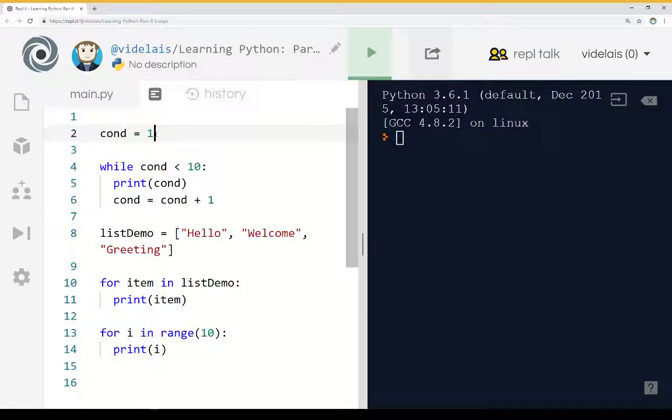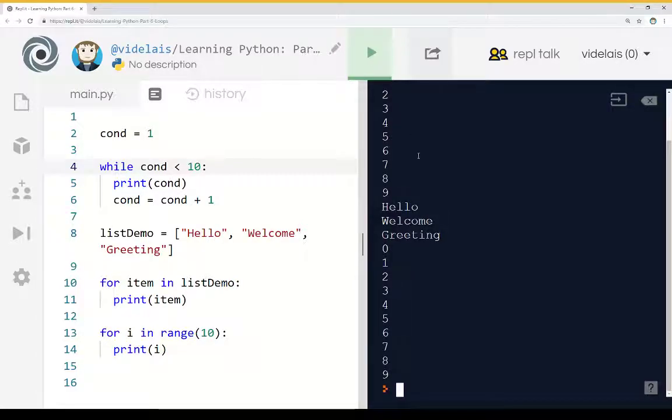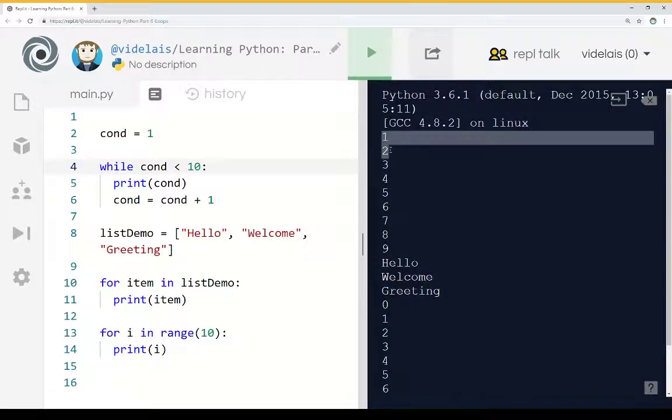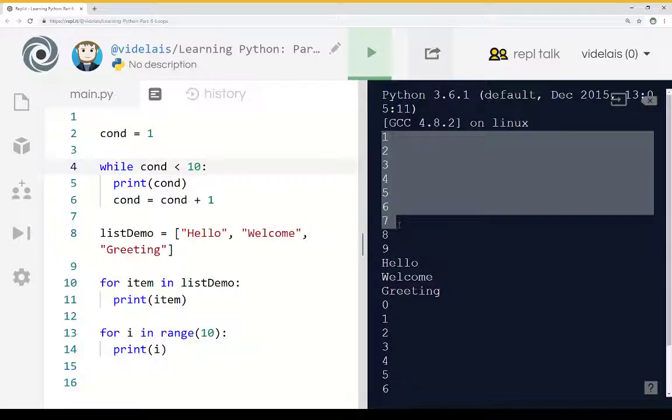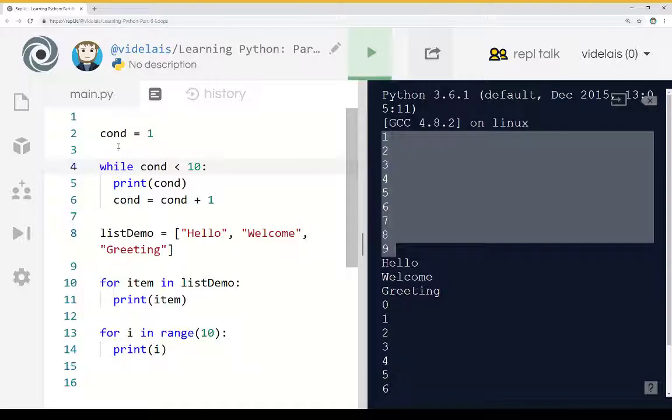So it's starting at 1 until it is no longer less than 10. So I'm going to run this so we can see this. So we see at the top 1, 2, 3, 4, 5, 6, 7, 8, 9, and then when it was 10, 10 is no longer less than 10. 10 is equal to 10. So it stopped. So we see here we can use this while loop structure to move a certain number of times around in a loop.